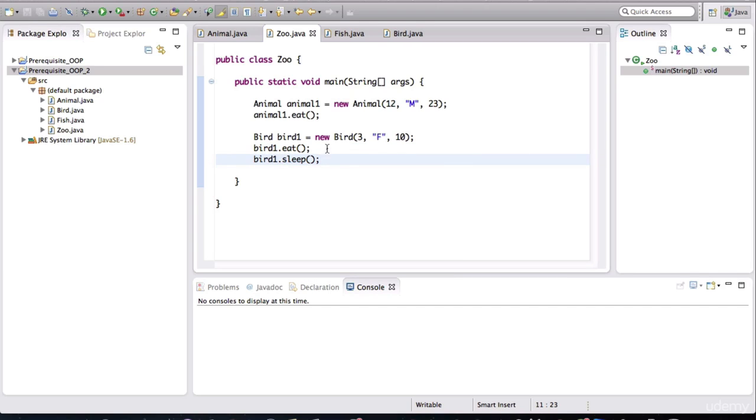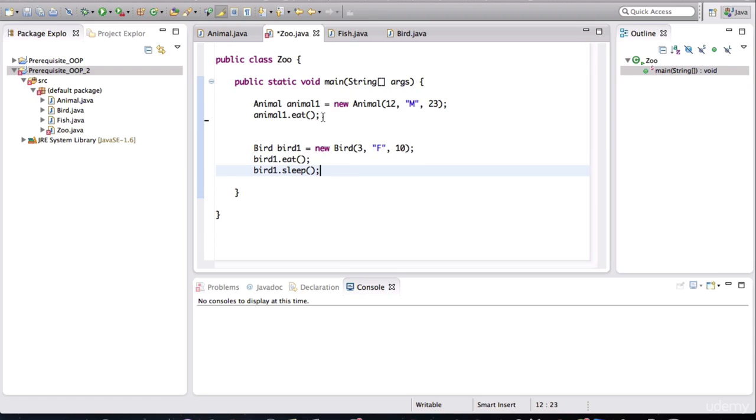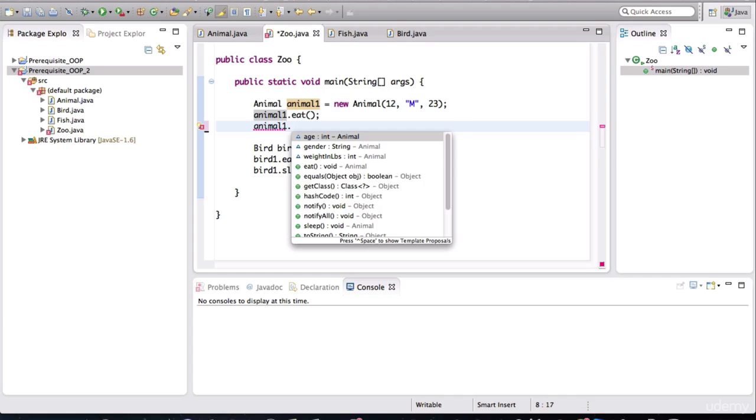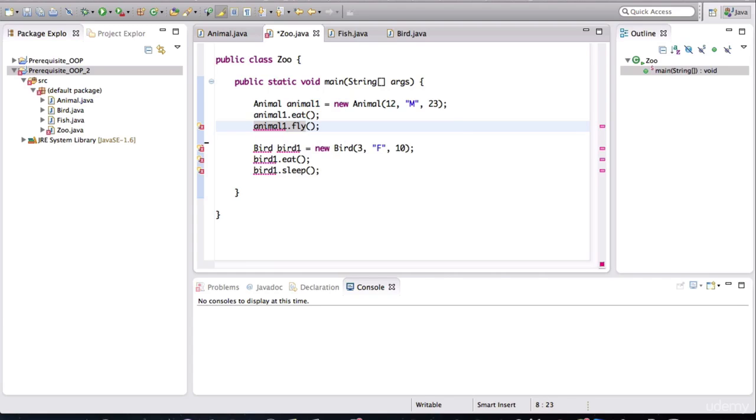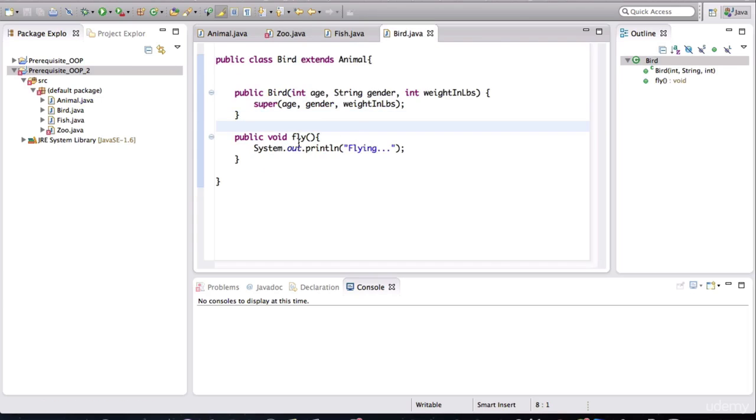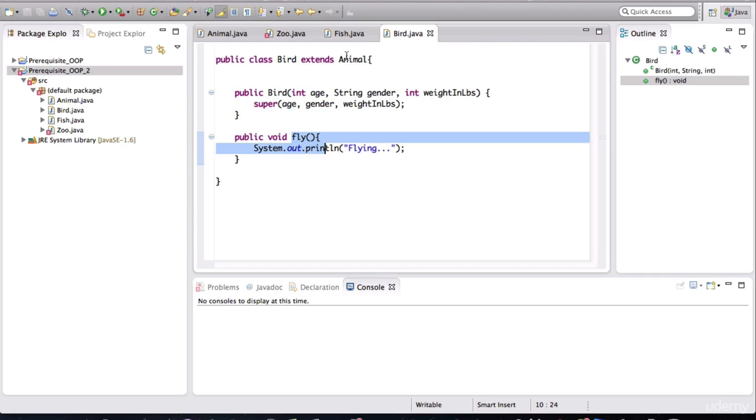Right? These methods are accessible to us now. Now, can you guess if we try to make, for example, this animal object, or animal variable, I'll refer to it. If I call animal1.fly, do you think it's going to work? Of course not, because the fly behavior is part of the bird class. It's sitting here, and this is not visible to the parent.